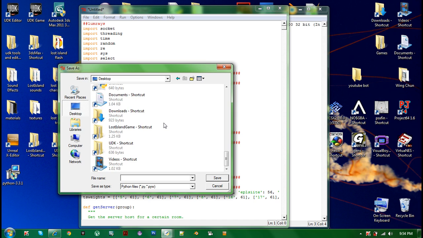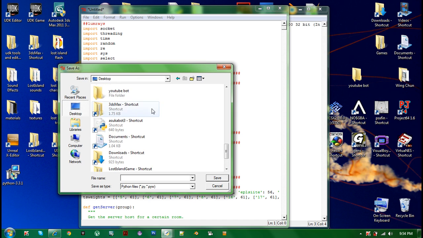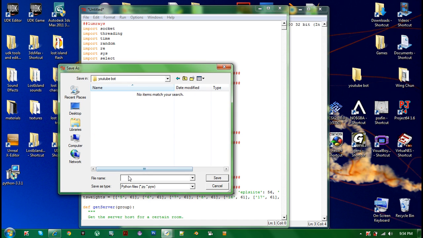Now this is an important part. We're going to name it ch, and that's it, then .py. Make sure it's .py, or .pyw, but save it like this also. Okay, go ahead and save that out.